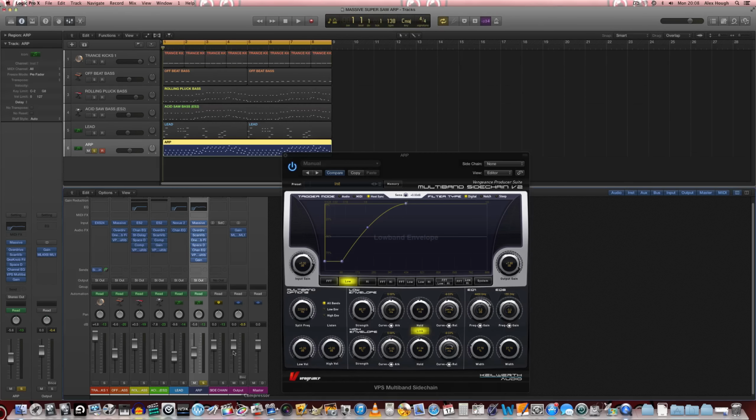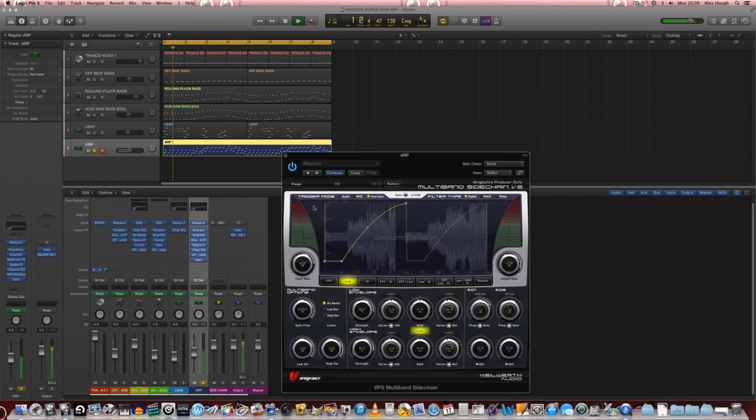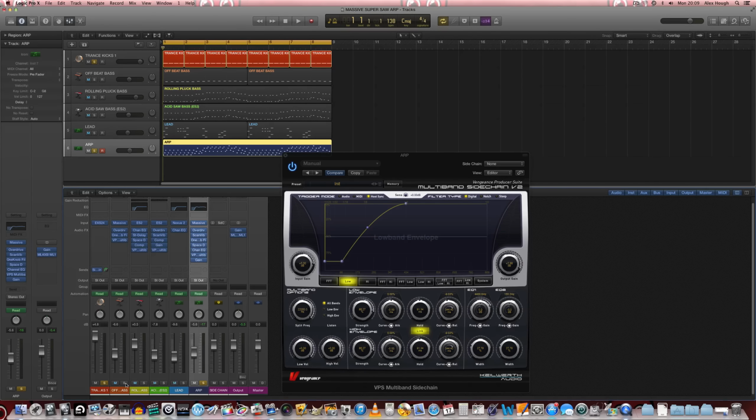So we'll just have a little listen to this in isolation without the sidechain compression and with the sidechain compression in. So we can hear that pumping away there. If the effect isn't sort of massively noticeable at the moment, I guarantee it will be when we play it with the kick and the bass.